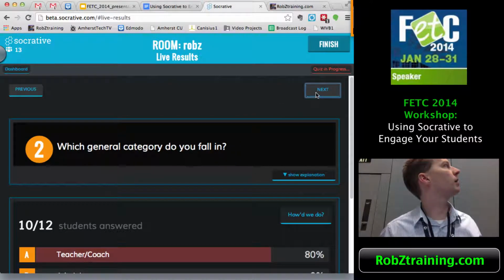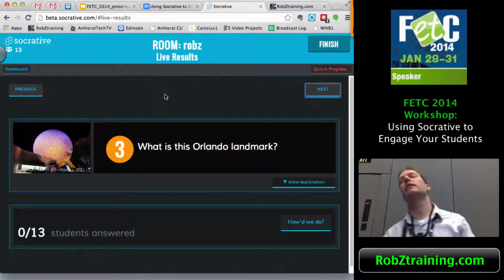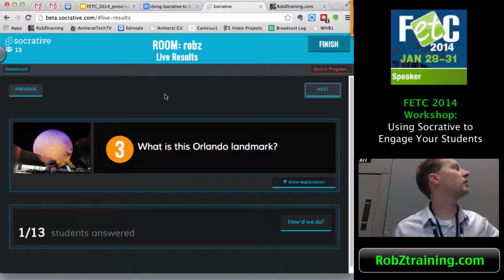Next question coming up to you is number 3. This one I did because I wanted you to see how images could be used alongside, which is a new feature in the beta version 2.0. Version 1 did not have this. So what is this Orlando landmark?